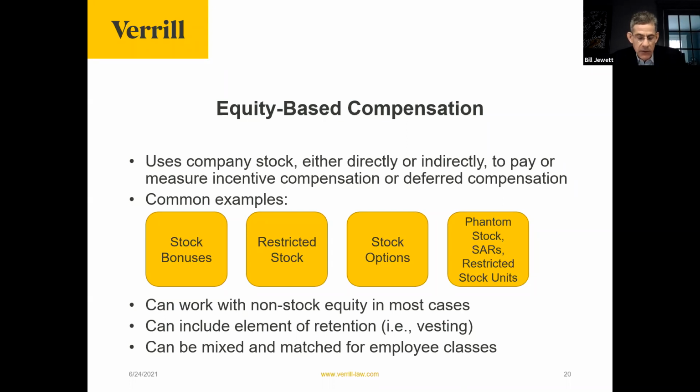Any of these types of equity-based compensation can include an element of retention, that is to say vesting, and the different types can be mixed and matched for different employee classes. You might want some of your employees to be shareholders and others of your employees not to be shareholders. Or maybe some of your employees are accredited investors for securities law purposes, which is to say, typically it would be because they have $1 million or more in net worth, setting aside their house. And other employees may not be accredited investors, and you might worry about having a securities law exemption for giving them actual equity. So you might give them phantom equity.